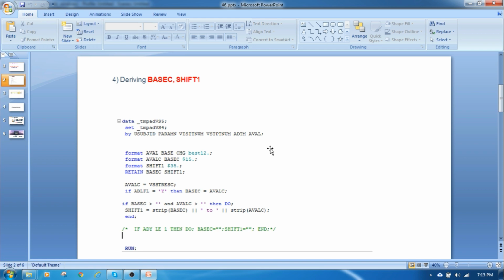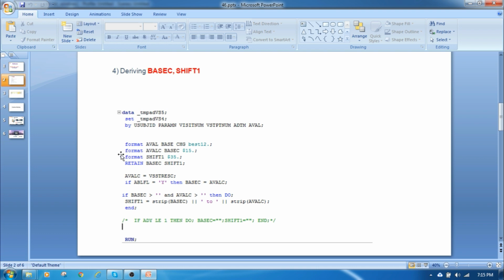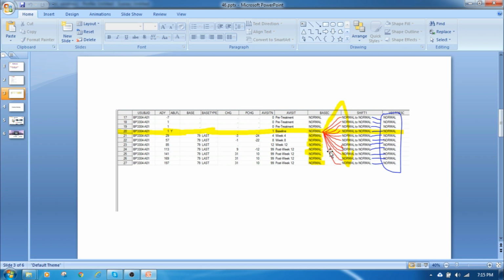And the SHIFT1 variable is based on how the shift happened for the particular subject, the particular parameters. You can see this code. Here we are retaining the BASEC and SHIFT1 value. The record having the base flag equal to Y, that AVALC value we are assigning to BASEC and retaining to all the records, and the SHIFT1 value is also BASEC to AVALC. After that you can see here, this is a BASEC value, a normal value at the baseline, and this is the actual value, normal to normal. Like this the SHIFT1 value is populated. This variable is helpful for you to generate the shift table.